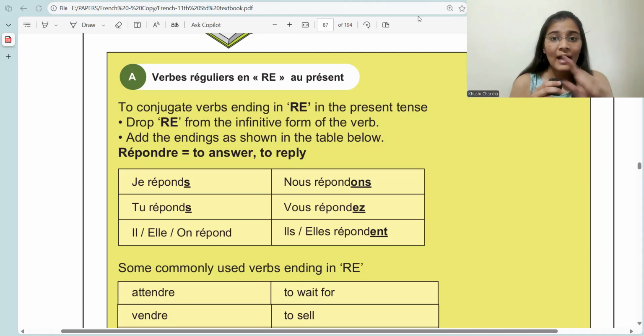Step 1: drop the RE. Now after dropping RE, what remains? REPOND in this specific example. That remaining part is known as the radical. To the radical, we will add some endings. Now what are those endings? For RE ending verbs: je, S; tu, S; il, on, nothing; nous, ONS; vous, EZ; ils, ENT.